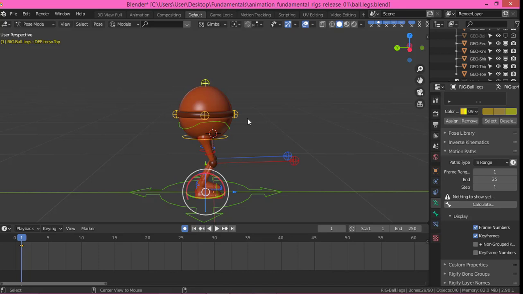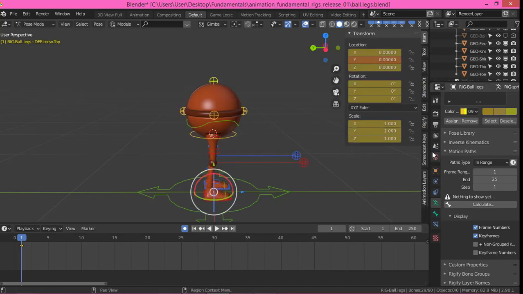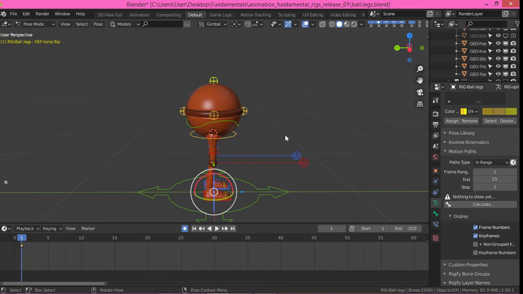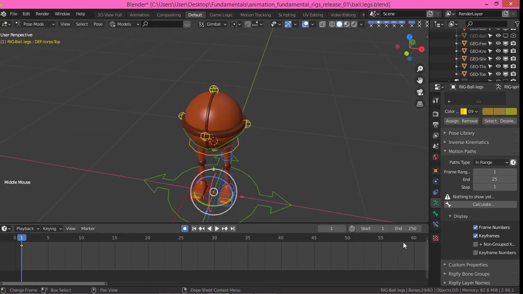So let me turn on my screencast keys, so you notice the shortcuts. I think it's on, but it's not displaying the shortcuts I'll be using. Okay, it's working. So now the first thing we want to do.